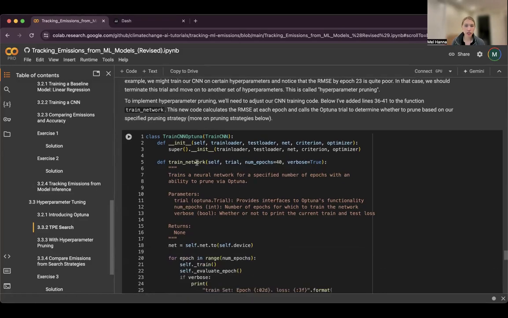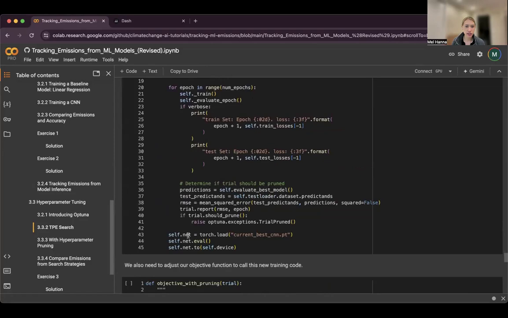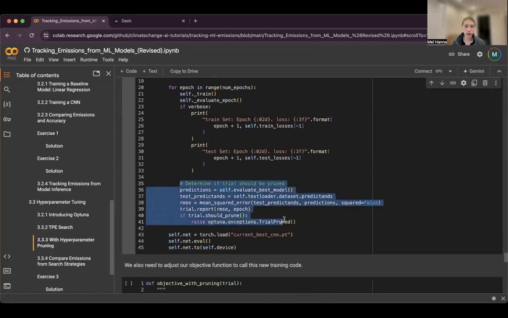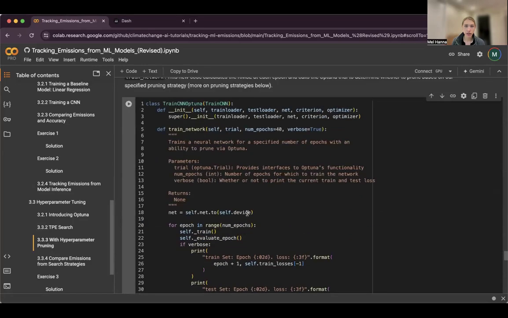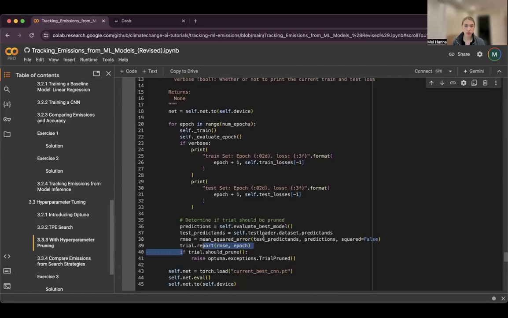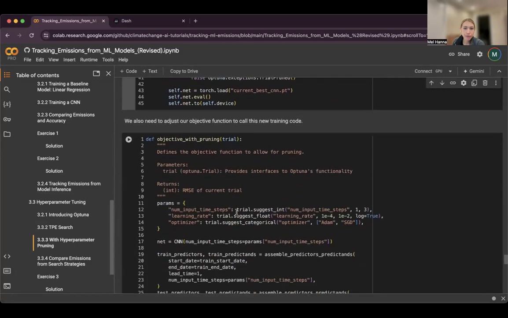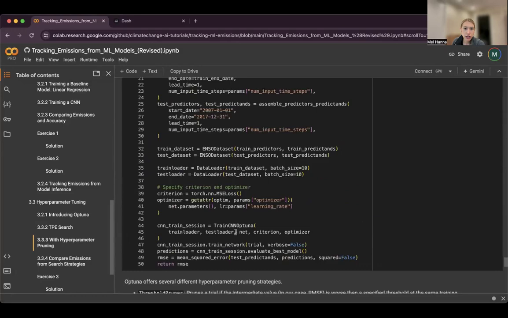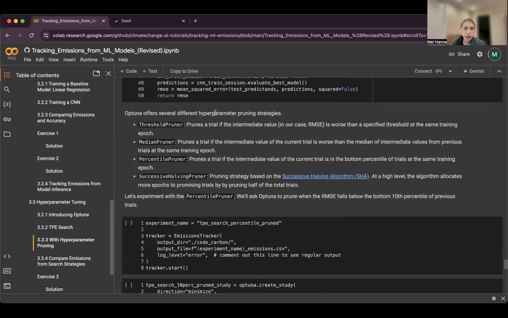All right, so in this case, I've added some new lines right here. This is what we're doing: if we should prune based off of the pruning strategy that we specify, which I will talk about in more detail, then we're going to just remove it and move on to the next one. We're just going to call the new training code that uses pruning. And Optuna allows us to prune in 4 different ways.